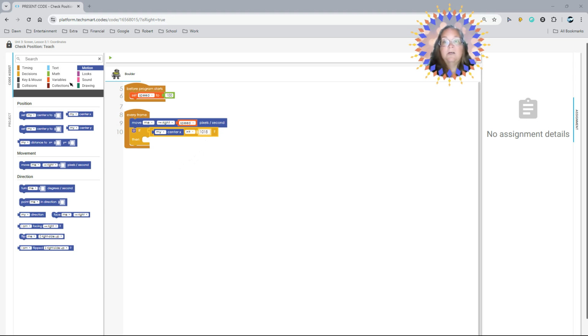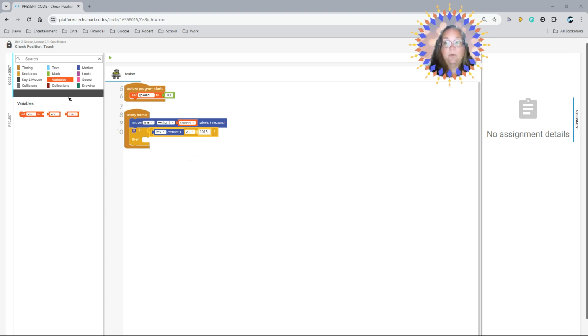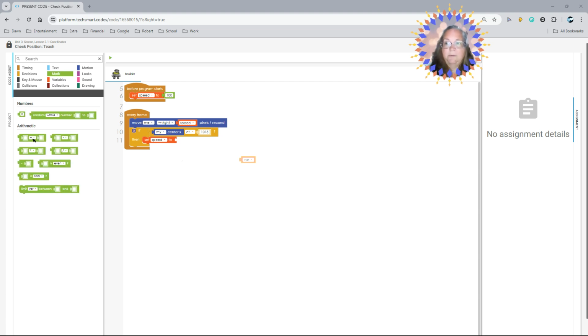Now we're going to change our speed at this point. I'm going to grab my set var, and we're going to change the var to speed. I know I'm going to need another one because we're going to do negative speed. So I'm going to quickly go to math. Remember, it's addition, subtraction, multiplication, division, negative. I'm going to grab that negative, and we're going to put that extra variable in, and we're going to click speed.